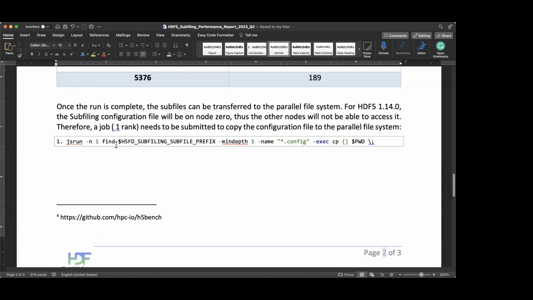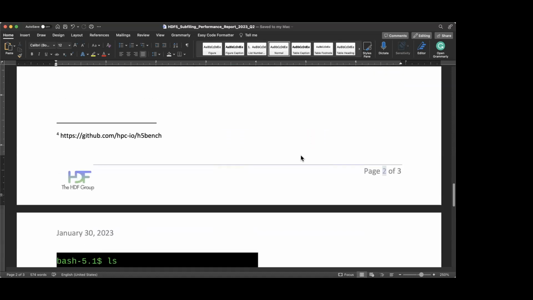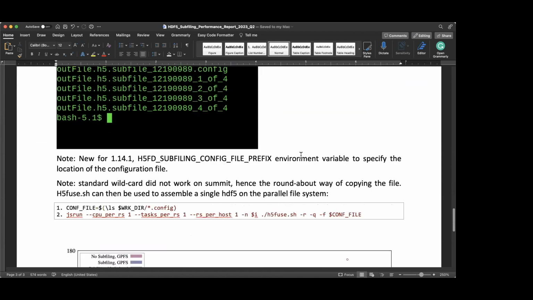And we've discovered that simple POSIX commands don't seem to work on the node local system. So we had to, with the help of the help desk at Oak Ridge, they came up with this command to be able to copy a file to the parallel file system. For some reason, I couldn't just do a copy star config to that file. I had to do this find and then that. So it's the same with all the commands that you'll see that you have to do that.